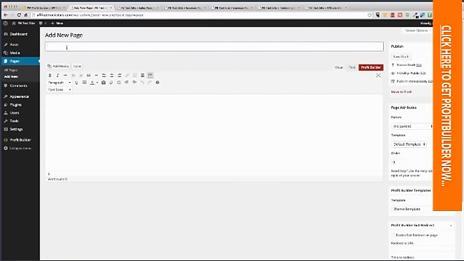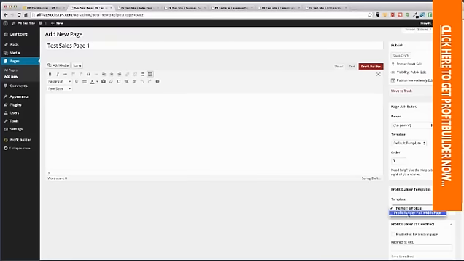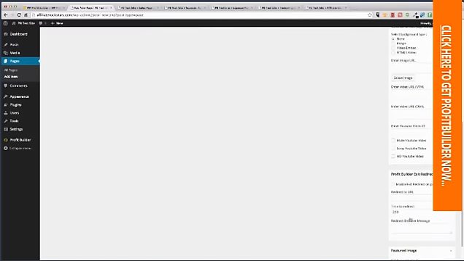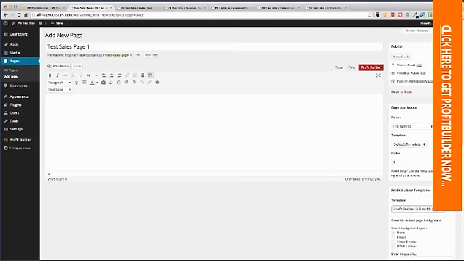And let's call this one Test Sales Page 1. Okay. So you can see there's a little Profit Builder icon over here, but we'll get to that in a moment. What I'm going to do is override my default theme. And now I have a few extra options. We can do exit redirects, all sorts of great stuff, but I'm just going to click publish. And I end up with a blank page.